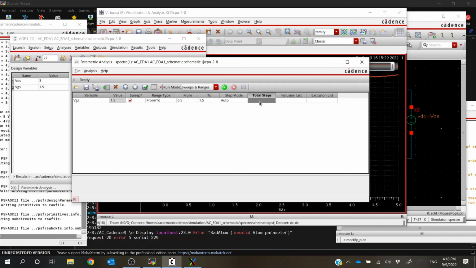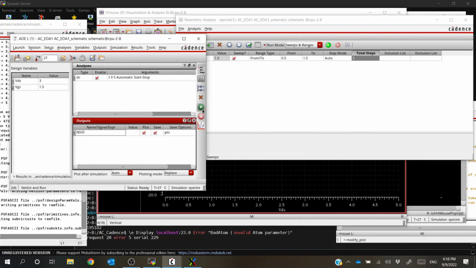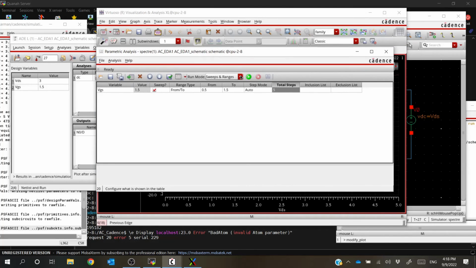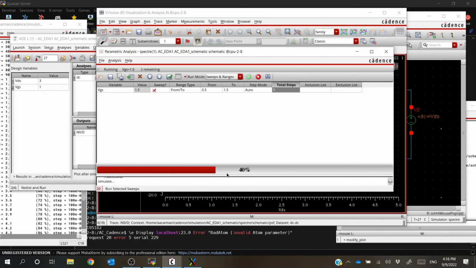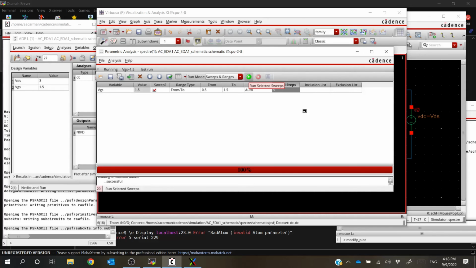Now the total steps, let's just go ahead and make this 5 steps. And these are just numbers that I'm throwing out. We'll keep the step mode at auto for now, but if you needed to, you could make that linear or logarithmic, whatever you needed. Now, if we just come back down to the simulation window and click this green arrow, it's going to run this exact same simulation here. And if we wanted to do the parametric analysis, we actually have to have the parametric window open, click this green arrow, and then we'll see a little progress bar down here at the bottom.